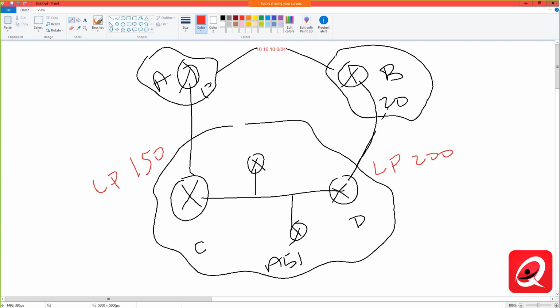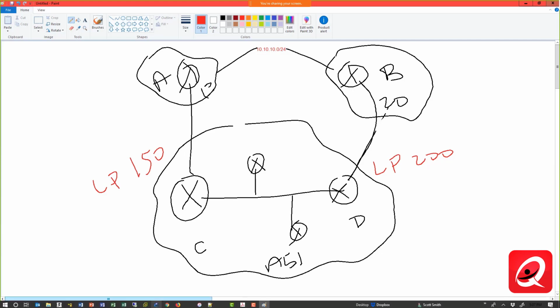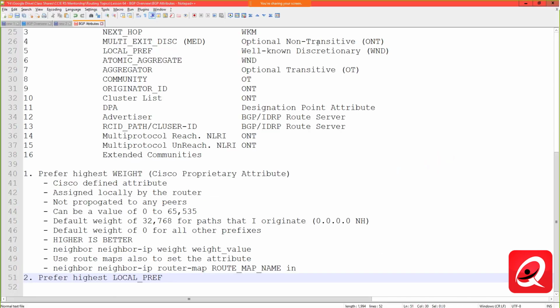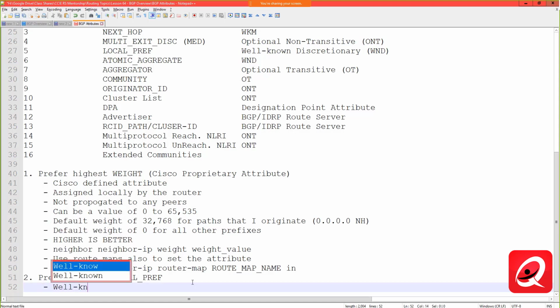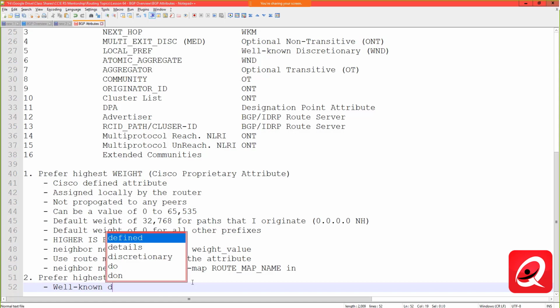All right, this is a well-known discretionary attribute, if you look at the list here, which means that all BGP speakers understand what this attribute is, but they can choose to make a routing decision based on it, or they can choose to ignore it. And that's a way we can program the routers to identify this. Okay? So this is a well-known discretionary attribute.